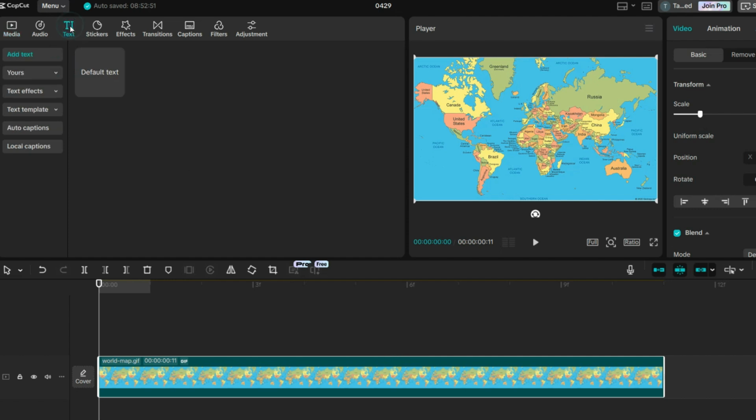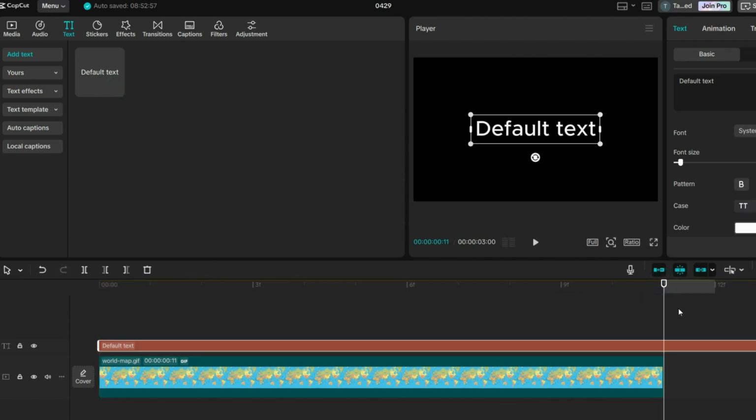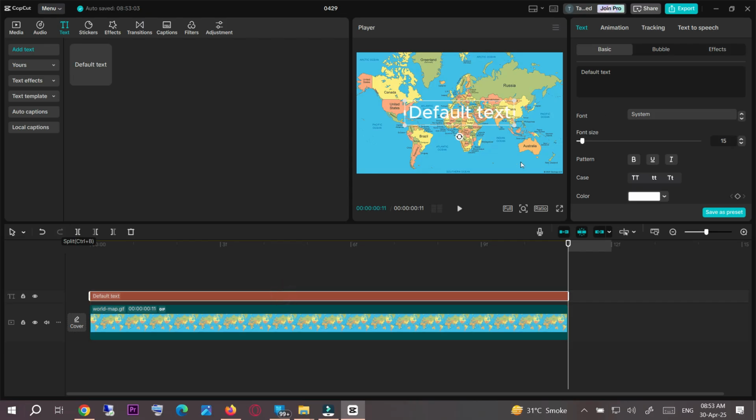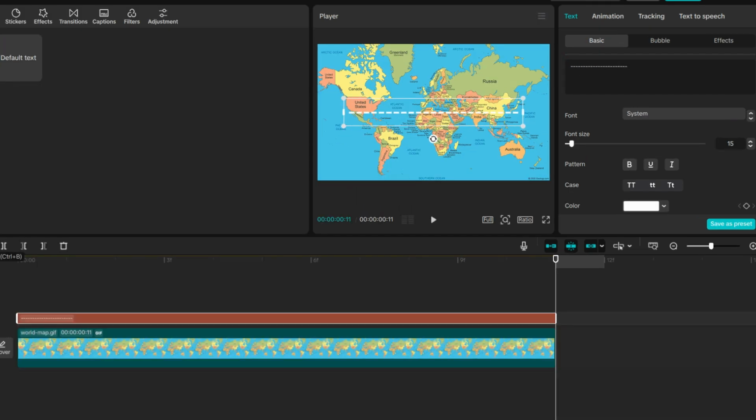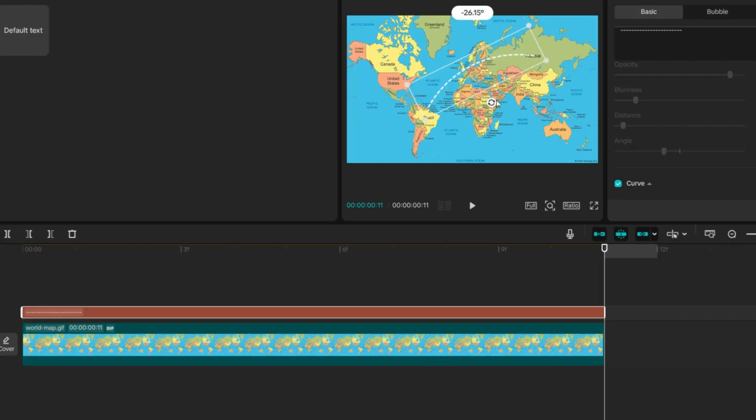Go to the text, click on the default text, adjust according to the clip, go to the default text and type hyphens. Then go to the bottom of the basic tab. You need to click on the curves and here you can rotate according to your preferences. Adjust according to the destination where you want to apply this effect.